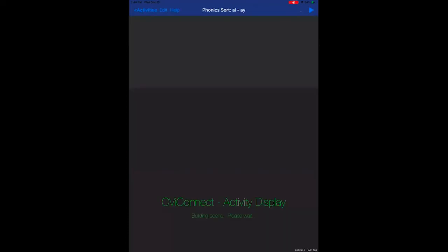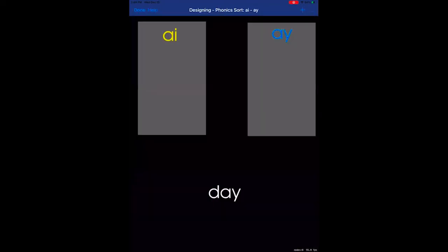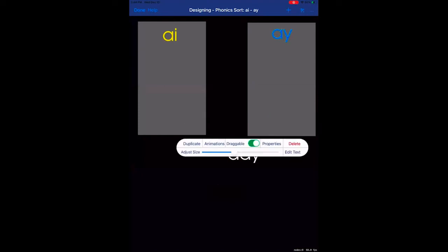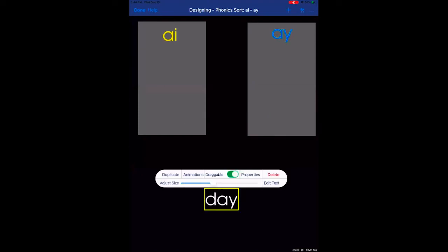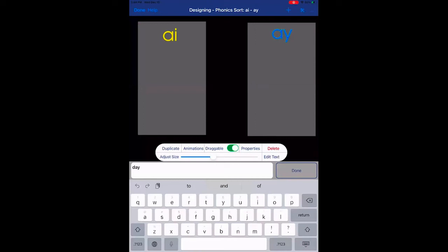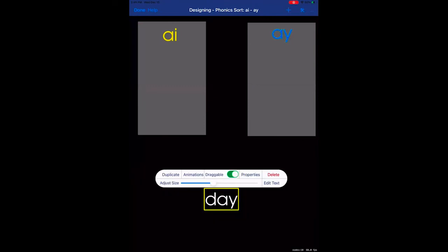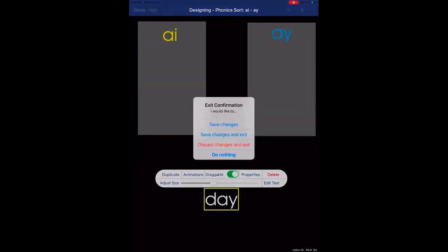Another example for another literacy example is this one here. We were working on sorting out AI and AY words. We've got the different colors at the top so that they kind of stand out, but we also have the word there at the bottom. So you could then drag that word up to where it belongs. And then maybe you can just quickly edit the word that the student is working on, giving them different examples for them to sort during their literacy centers.